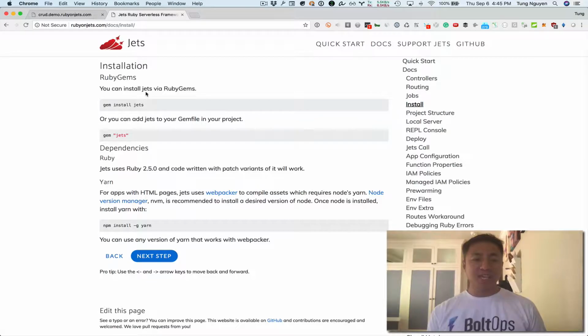Hi everyone, I wanted to give a quick introductory video on how to use Jets here. In this video, I'm going to build a quick quintessential CRUD app. That's, I guess, the main app that people usually get started with when they're building a web application with this type of framework. So, okay, first thing is installation.